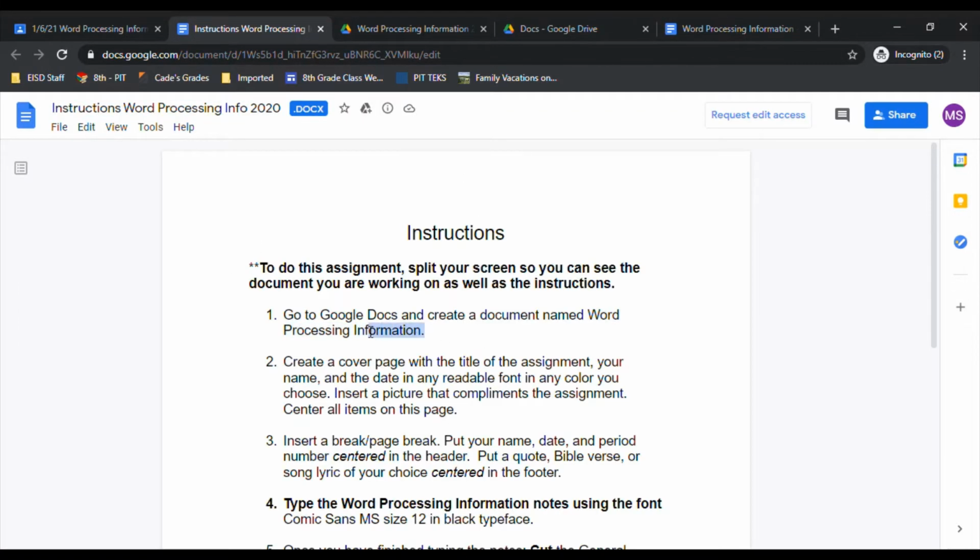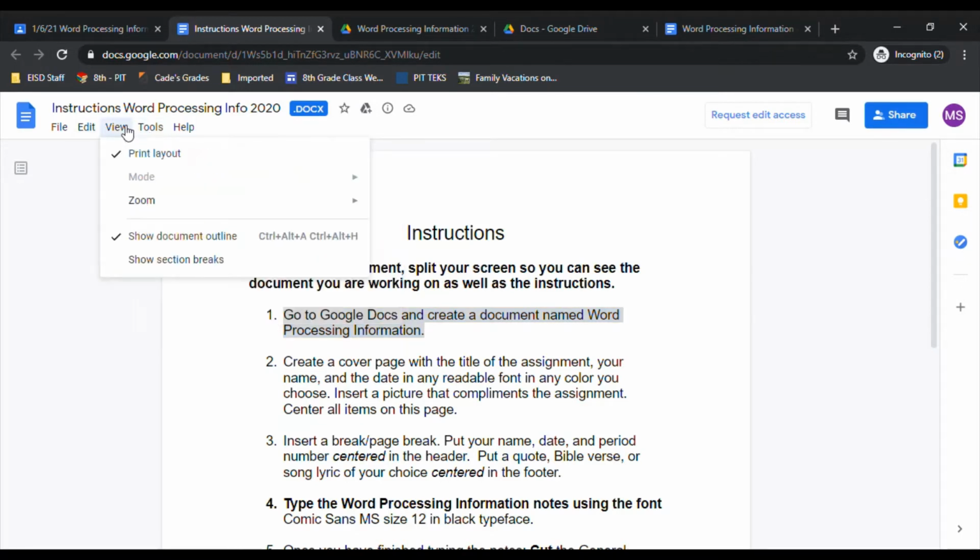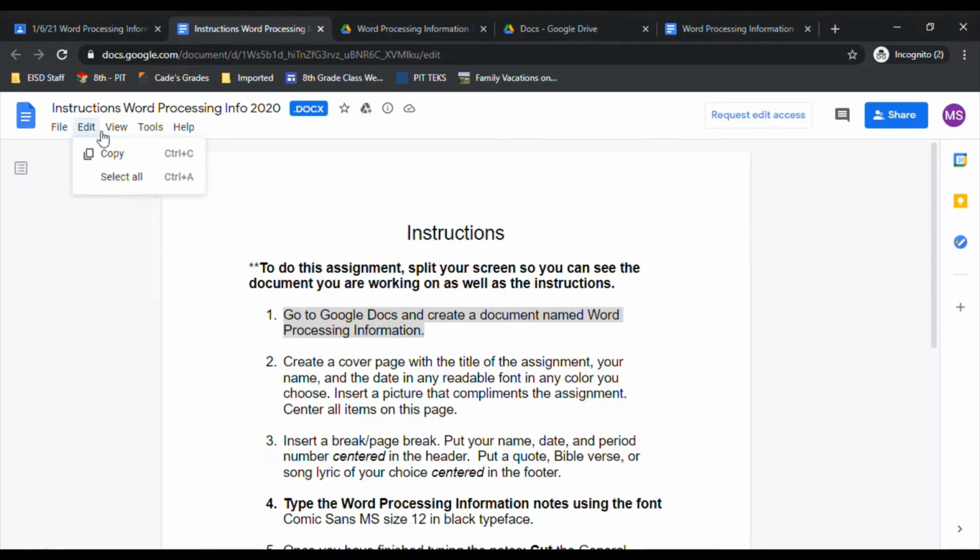So I go back here to my instructions, and I am going to mark this as being done. So I am looking for my highlight. If you have the highlight feature available, I highly recommend that you highlight it. I think this is a view-only document, so you may not be able to do that on your part.